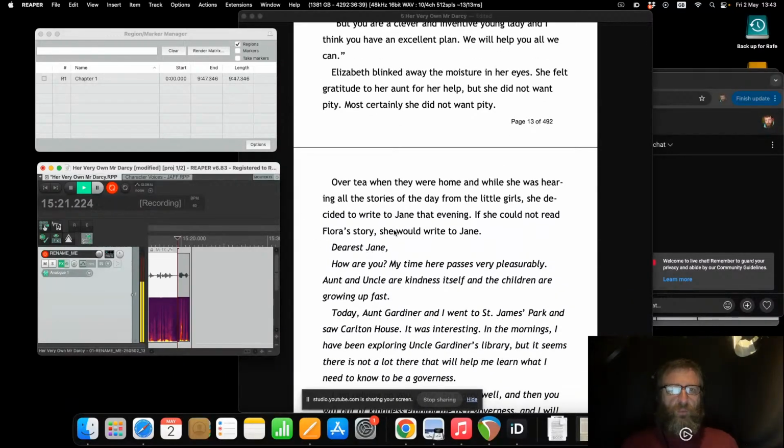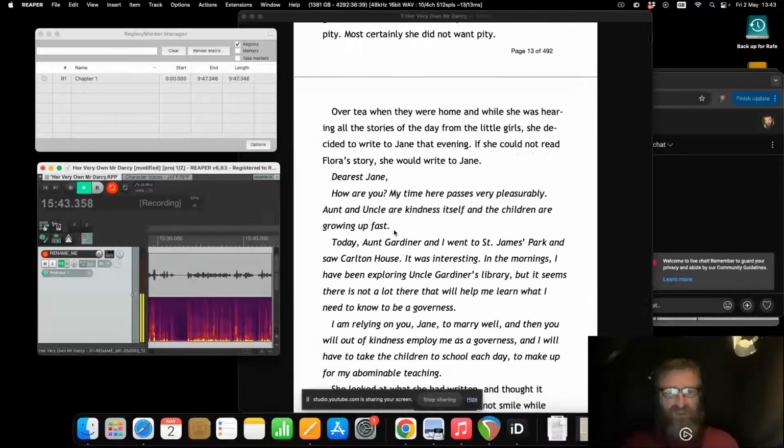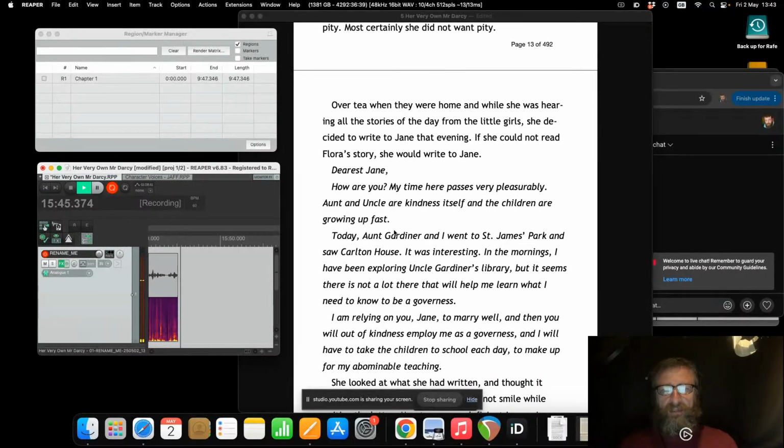Elizabeth blinked away the moisture in her eyes. She felt gratitude to her aunt for her help, but she did not want pity. Most certainly she did not want pity. Over tea, when they were home, and while she was hearing all the stories of the day from the little girls, she decided to write to Jane that evening. If she could not read Flora's story, she would write to Jane.